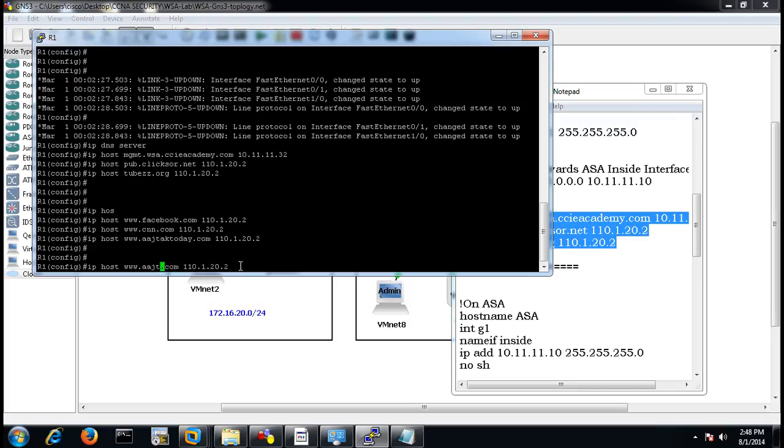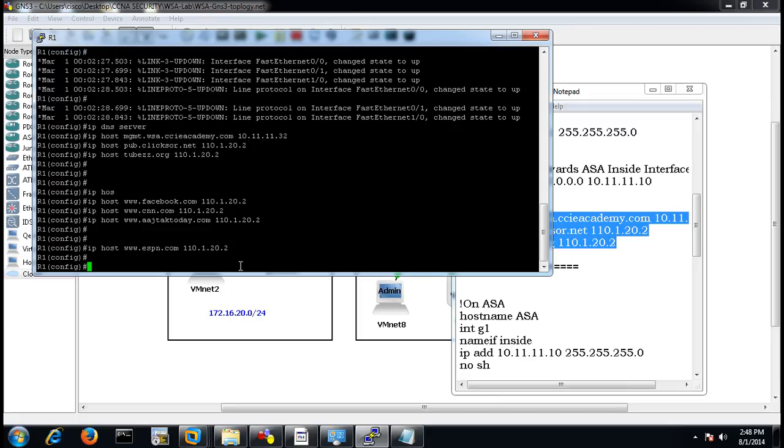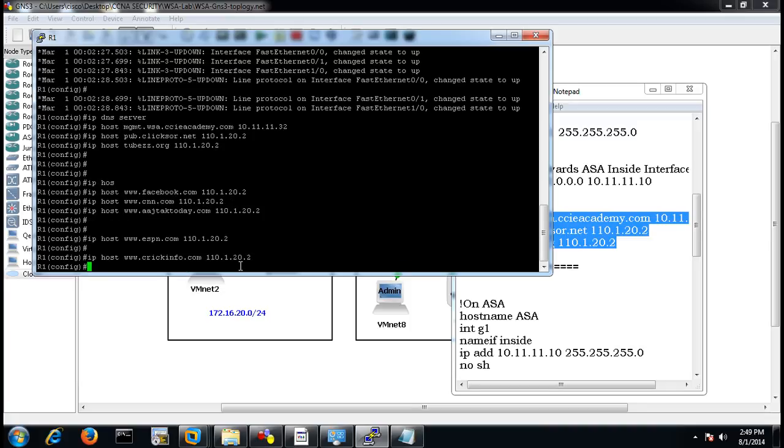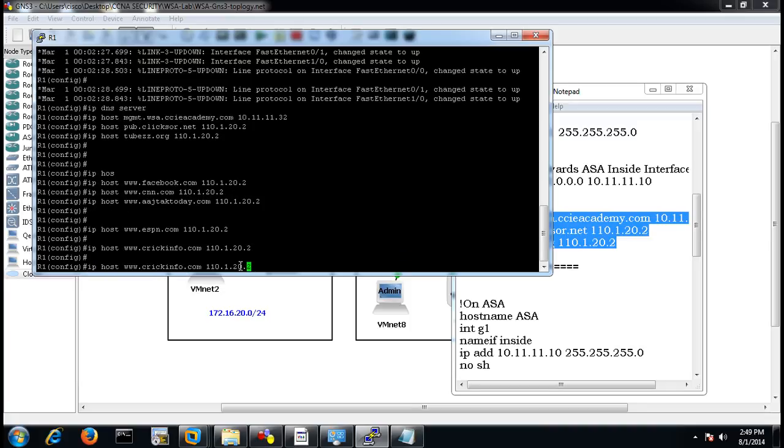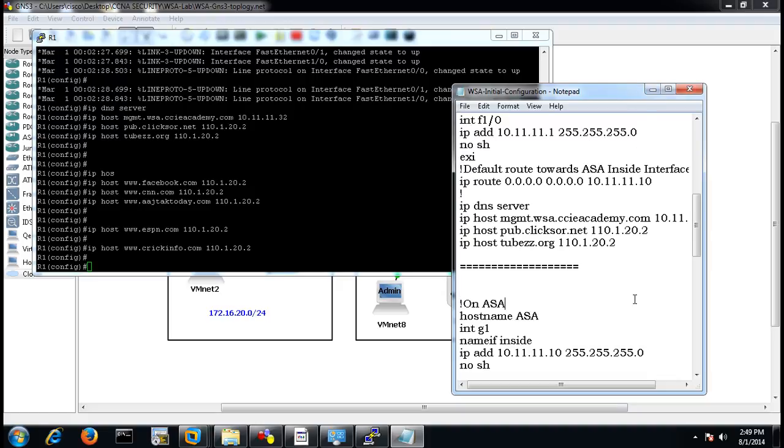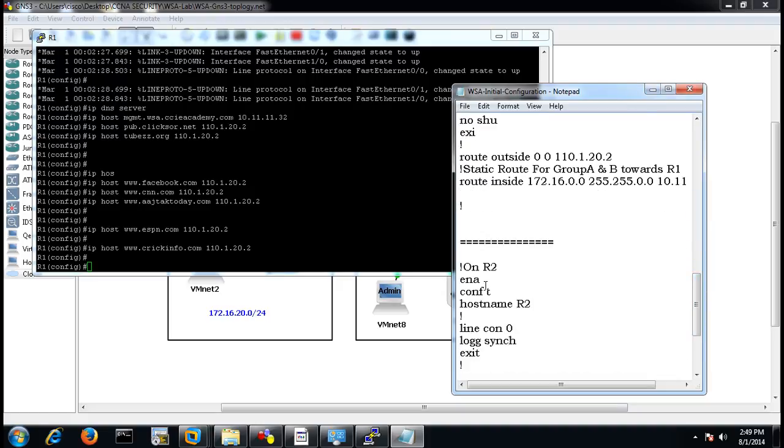Do you know any gaming website? Gaming website. ESPN. There's a sports website, isn't it? ESPN.com, right? There is one, Crick Info, that I know. And some, that's it. That's R1. So okay, let me configure the remaining also.